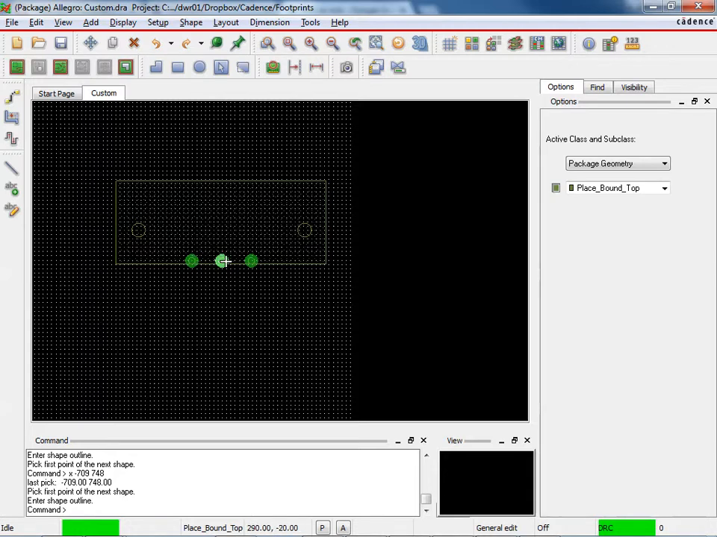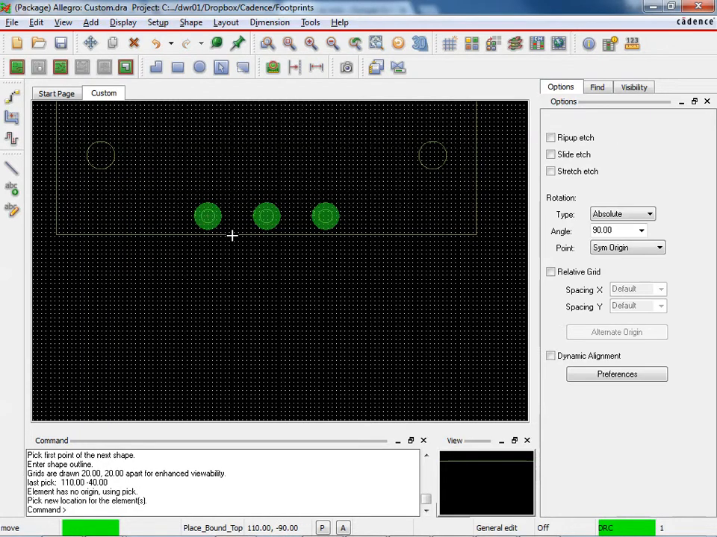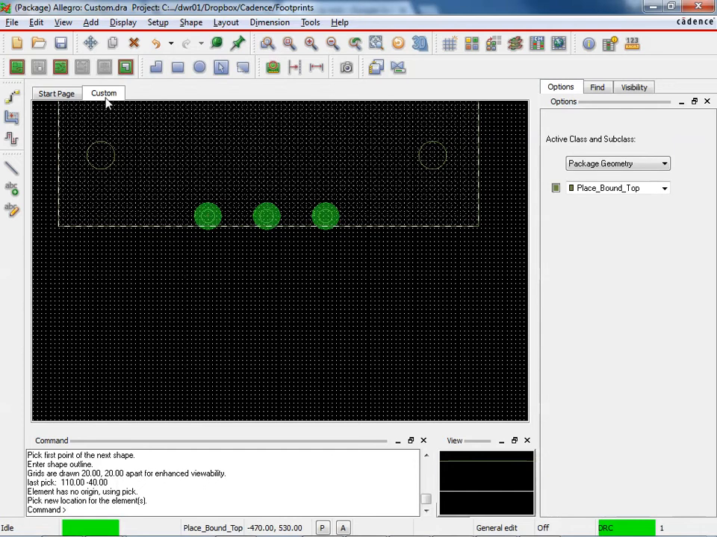Now you might say, hey, these pins are located outside of the bound box. It's okay, it doesn't matter if they are or not. The reason they are located outside of that is because, oops, I just moved it. Let me undo that move.